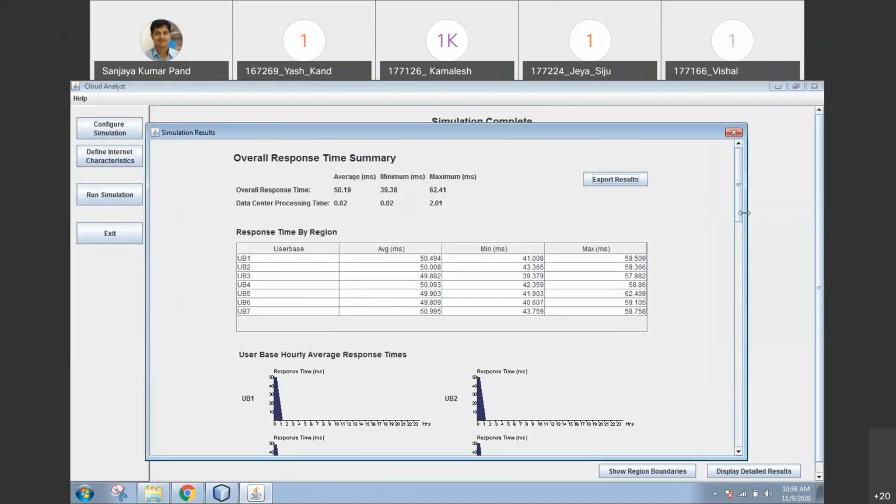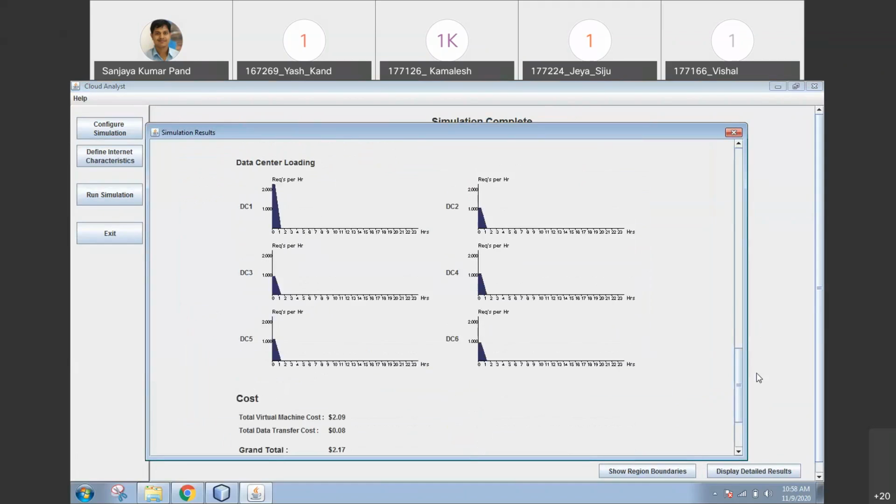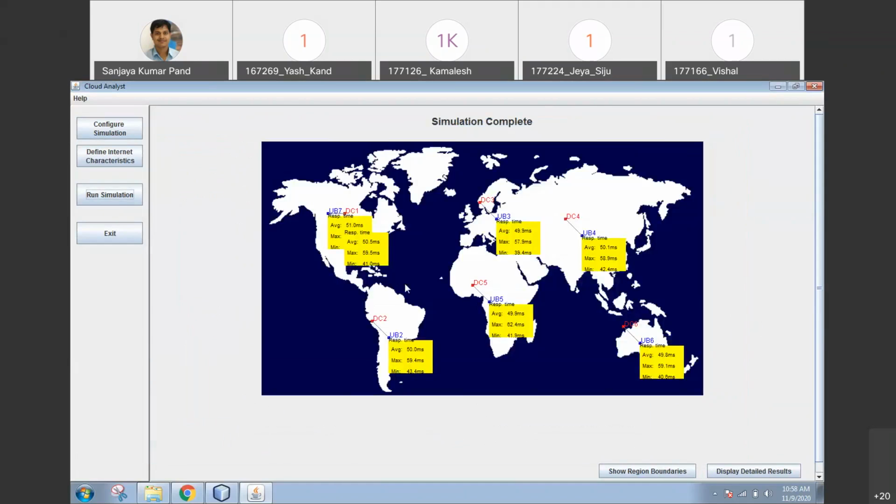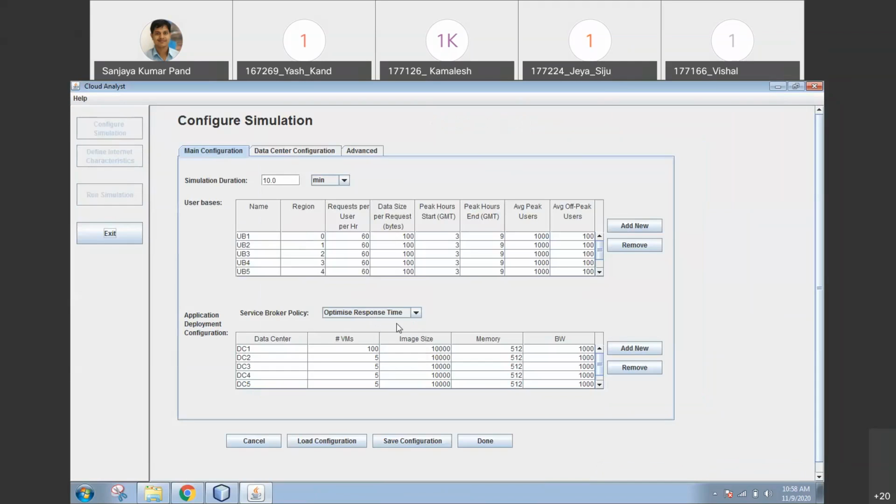So we can see the results and compare, right? The previous result to this result, right? Almost the result is the same in this case, there is no problem. But if you have multiple interfaces in the same region, then this algorithm will perform better. That is, optimized response time will perform better, right?